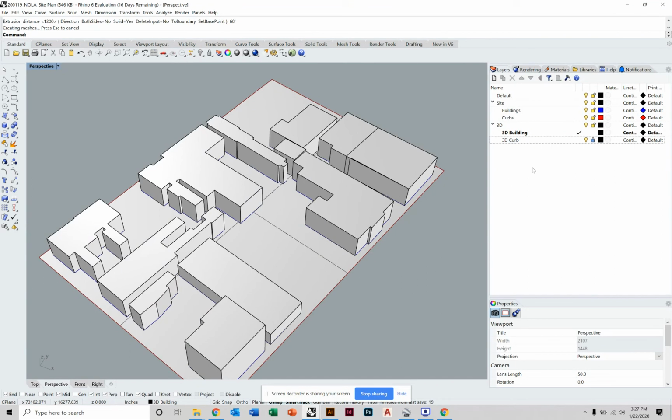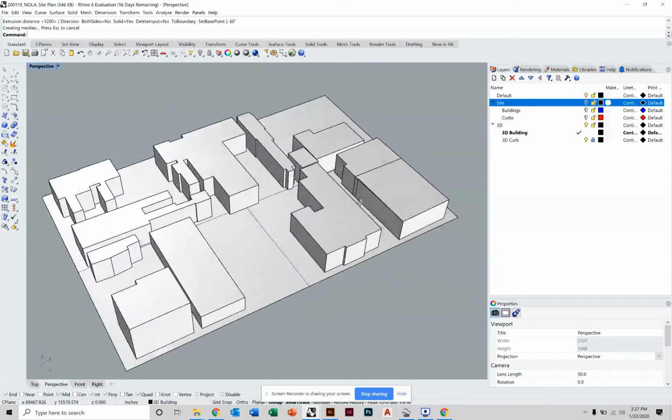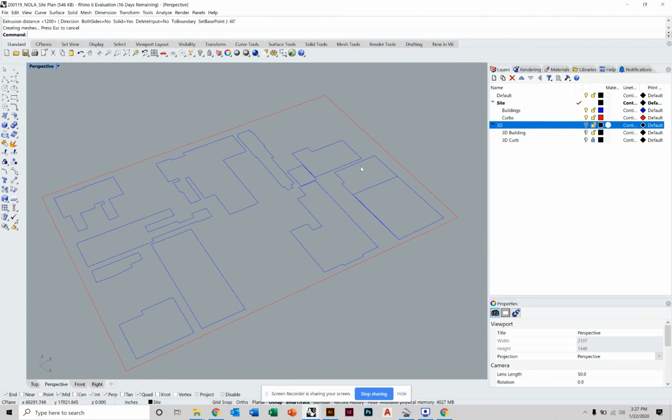So just so you guys can see at the very top, I can get rid of all of my curves and only keep the 3D model because I put them on different layers. I can't hide this because I'm currently in that layer. I can go to my site, I can turn off everything that's 3D and just look at the 2D drawing. So you can only do that if you're managing your layers correctly.